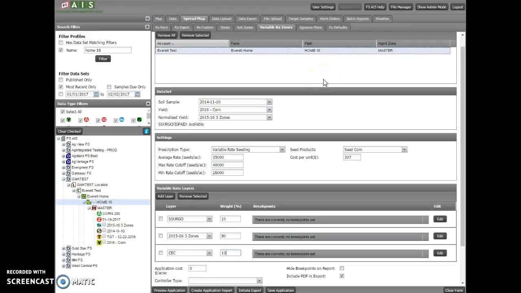Now we can assign weighting and breakpoints to the individual data layers. You'll need to complete this setup in order to generate a recommendation. This is the area where the average seeding rate we selected comes into play as well. On the Surgo layer, I'll click the Edit button.